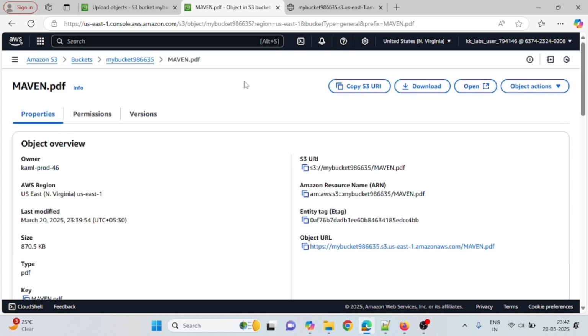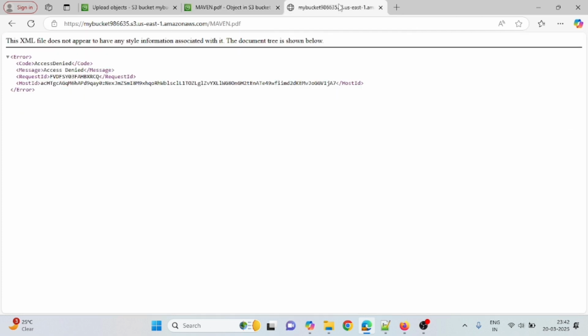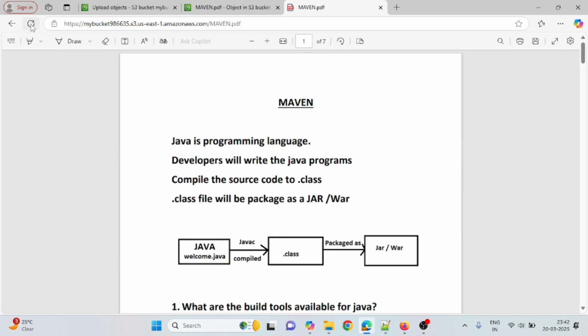Now you go to this browser. Now you give a refresh once again. Earlier you were not able to access, right now you are able to access. So I have provided public access to the object, so you are able to access the object in the S3 bucket.